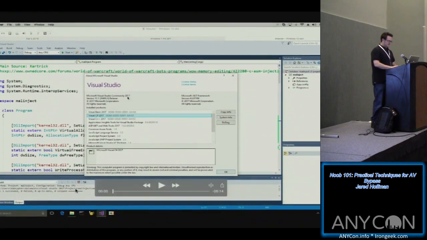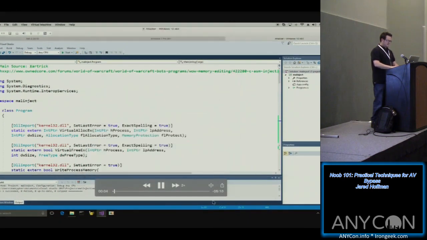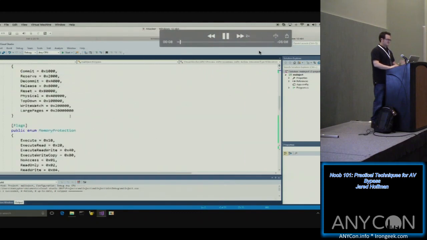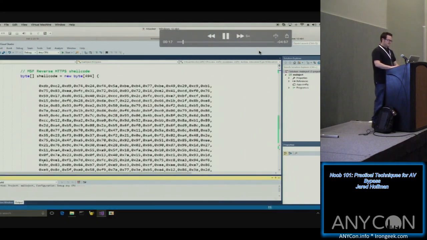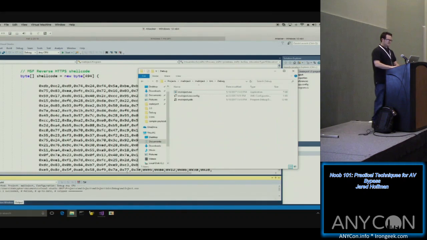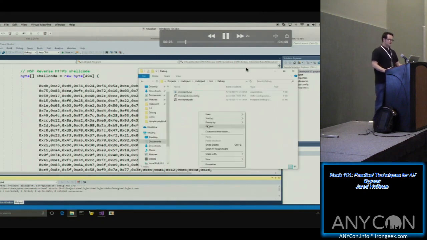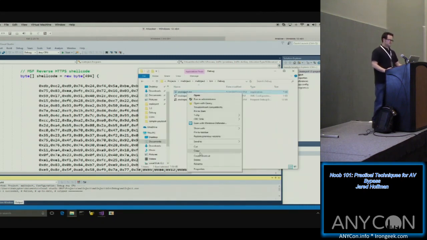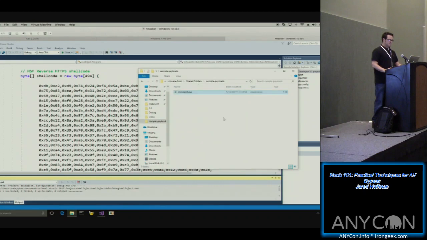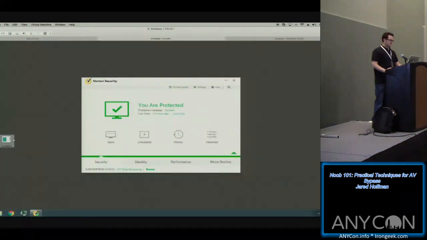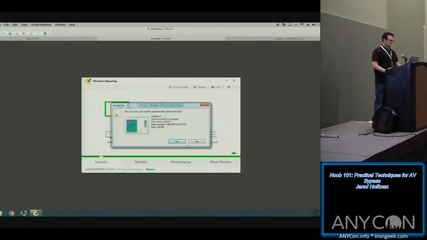This one I'm just going to play a little faster because we don't have to go through everything again. I'm just showing here that this is the same PE file. I didn't change anything. It's the same thing that we saw in the previous example. I do another build, bring it back over to the share folder, delete the old one.